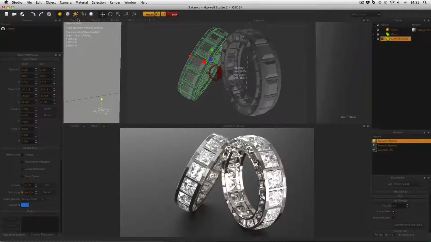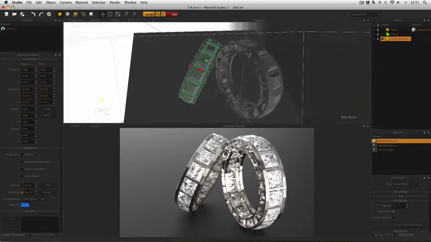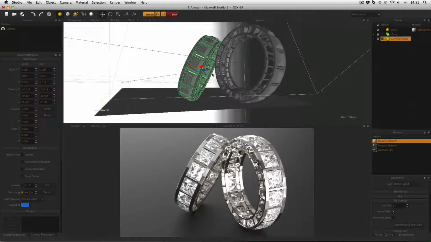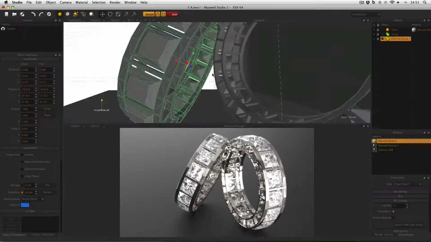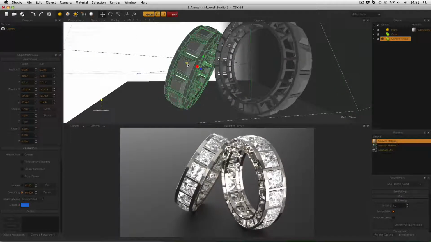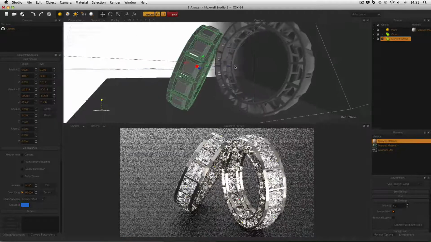So I'm going to go to the top left, and from this drop down just select perspective, so I'm not looking through my camera anymore. And just make sure that the ring is touching but not really heavily intersecting. It's best to have a little bit of intersection rather than a gap, because the human eye will see a gap before it sees a little bit of intersection.